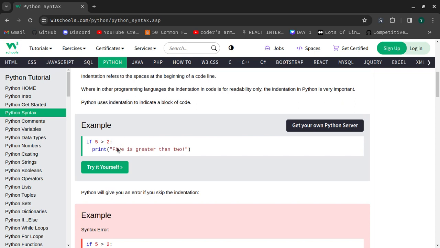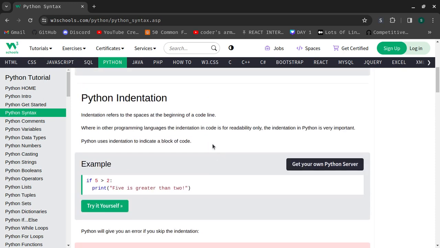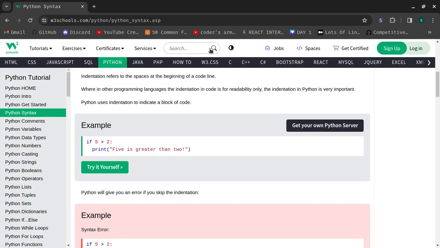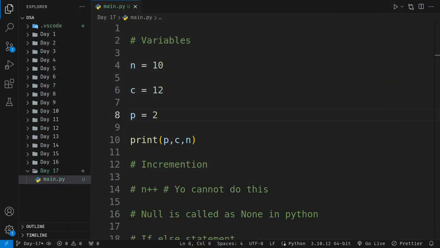Of course you will be saying, hey, where are the curly braces? But we are not going to use curly braces over here, we are going to use indentation. So let's take this example and execute it. So what is the variable C?